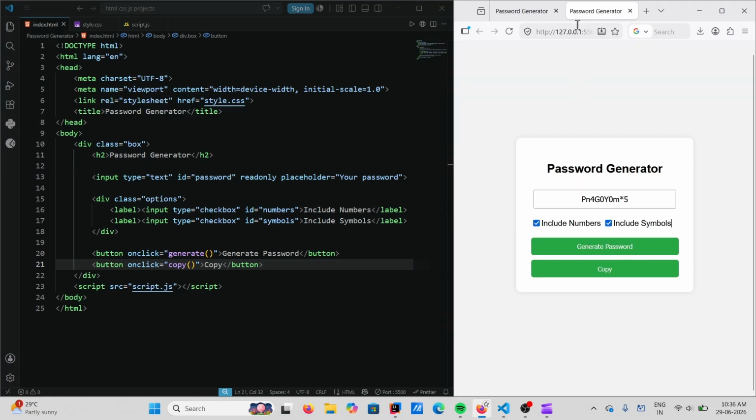Okay, so this is all over our password generator by using HTML, CSS and JavaScript.